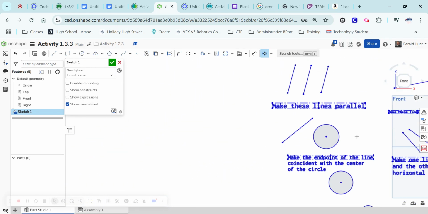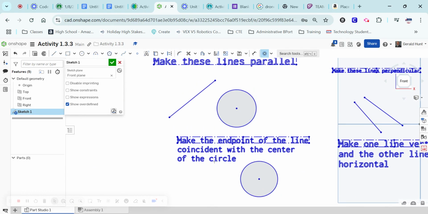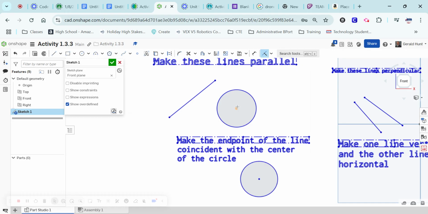So now I'm going to come all the way over here at the bottom. It says make the end point of the line coincident with the center of the circle. So I'm going to go to my coincident, click on the center of the circle, and then click on one of the endpoints of the line.